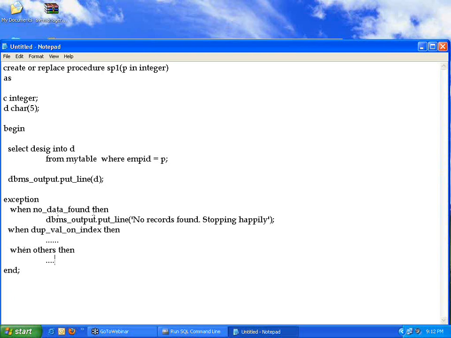When no data found is one class, when duplicate value on index is another class. If I do not know what can happen, maybe database going down or user not given access or not enough memory or not enough CPU space, in that case also an exception can happen. You can simply say when others. So you can have multiple exception handlers within the same exception block. In every procedure, it's better to have exception handling, because anywhere you use select, insert, update, delete, there's a chance of abortions, right?